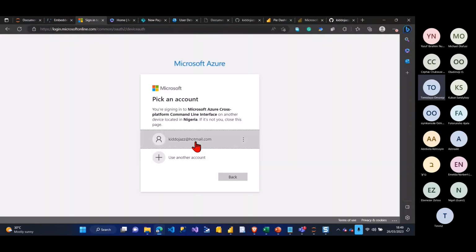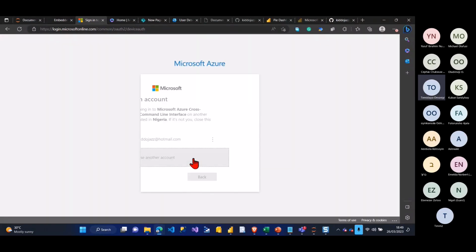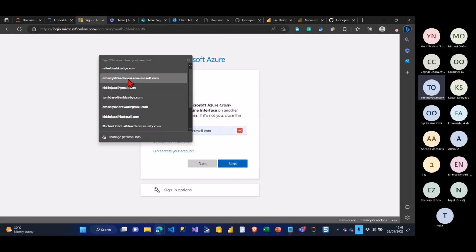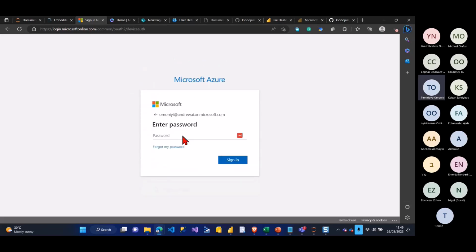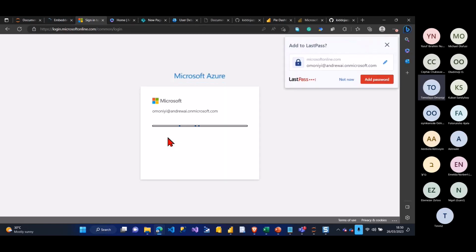After next, I'm using my developer account. So I say developer account. It asks me for the password. Can I still remember the password? Let's get the password now. Okay, I press enter. Okay, yeah.